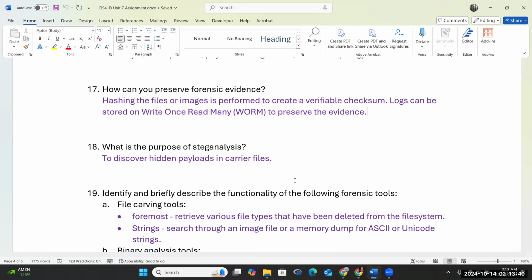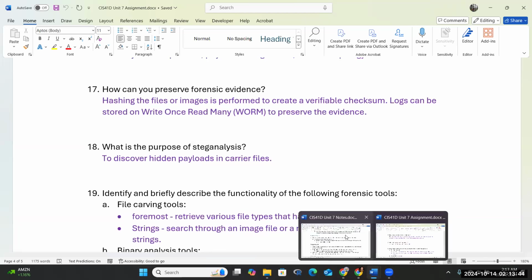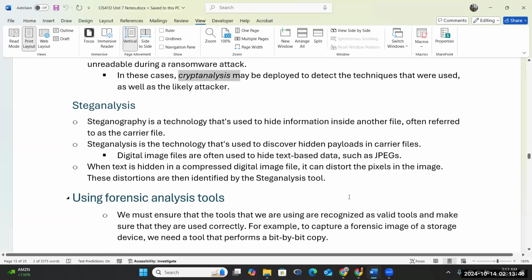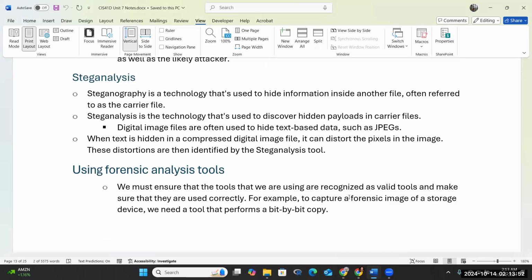You can use various tools for that. And I think in this textbook, they mention some of the tools in the later part, but steganalysis tools are commonly integrated with some of the forensic toolkits like FTK or even Paladin.